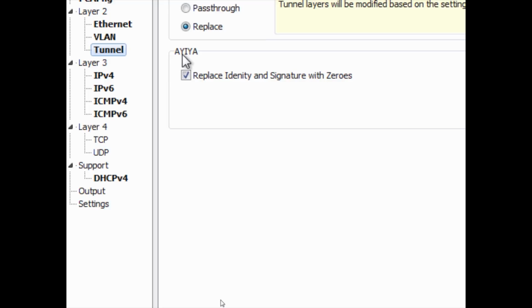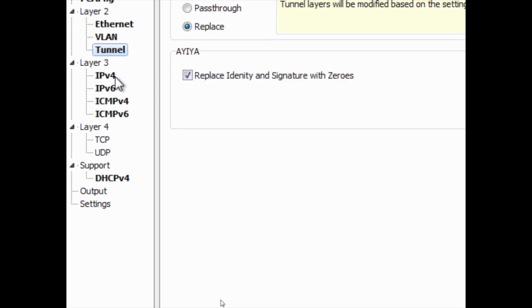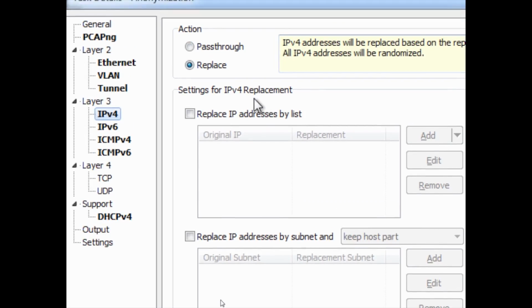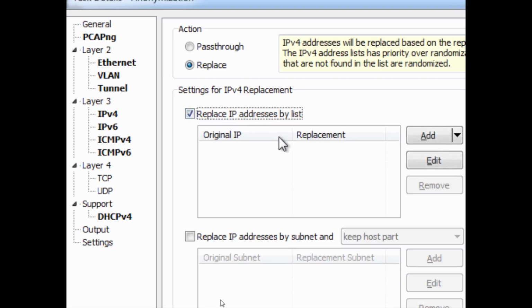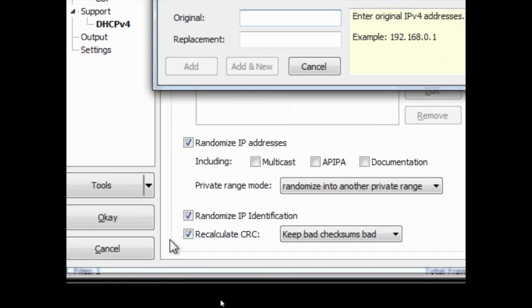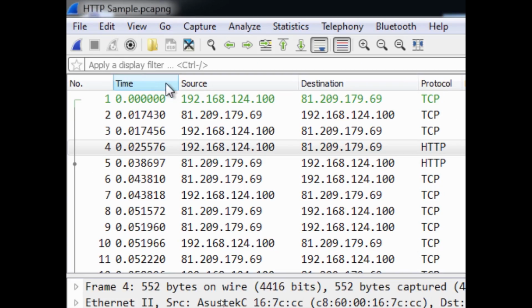So the more interesting stuff probably is IPv4. What you can do here is replace IPs by a list. So you can go in there and say, well, I want to replace, let's see, what kind of IP addresses did I have? Let's say 192.168.124.100.